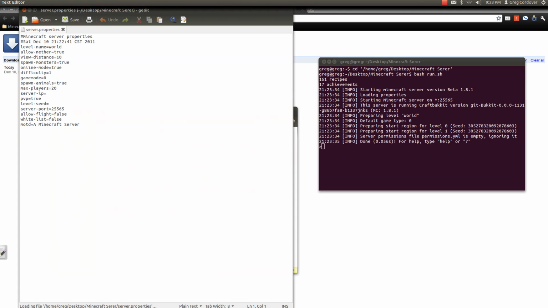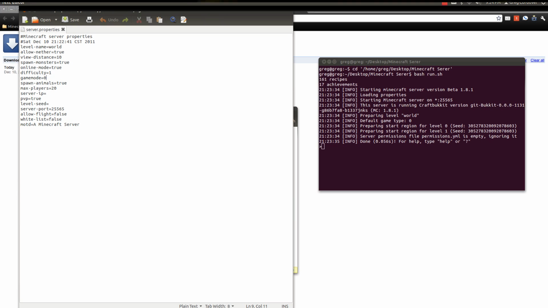So you've got your server properties. You can change the level name, allow nether, and view distance, which shows how many chunks the users can load. If your server is very slow, decrease that number, but don't make it any less than 5, otherwise it'll look like your server's lagging a lot and will probably decrease your player base. Spawn monsters will turn off aggressive mobs. Online mode is so that people can't log in with fake usernames. Difficulty 1 is survival, 0 is creative. No. Difficulty 1 is normal, I think 0 is hardcore.